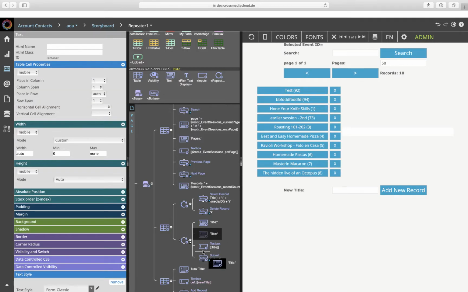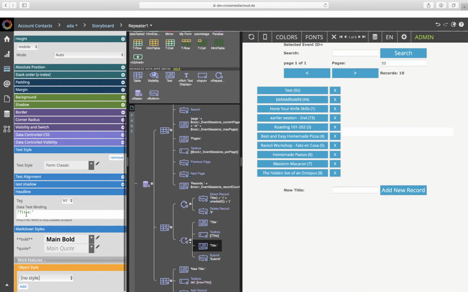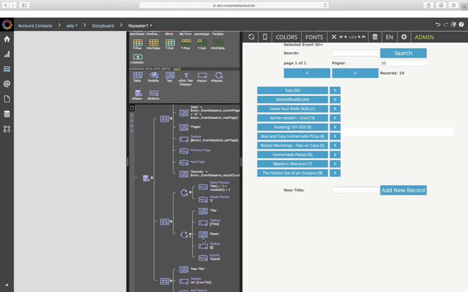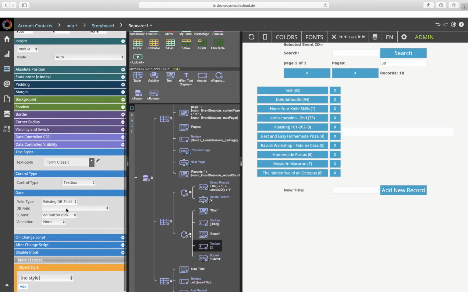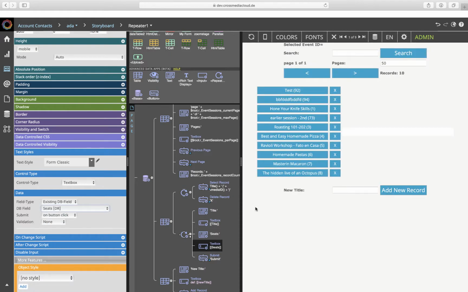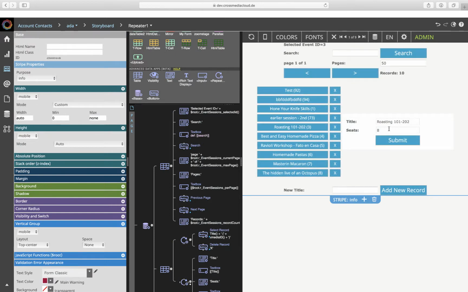So let me take a caption and add seats. Grab another text box and link it to these seats. So we've got 8 seats. We can change that to 10 and submit that. And the next time we go to the roasting one-on-one, we will see the 10 here as well. Pretty nice. So that's how you build master detail forms.